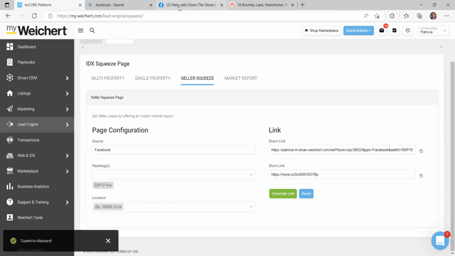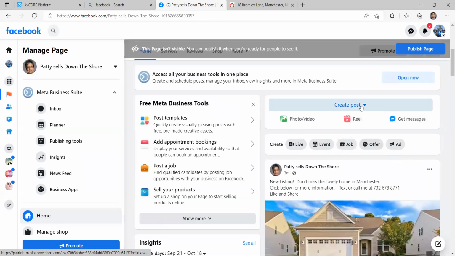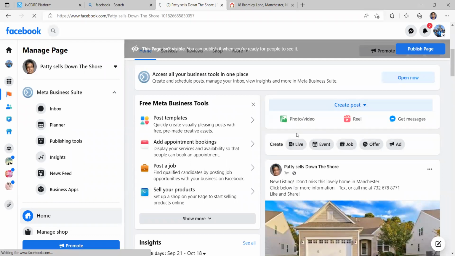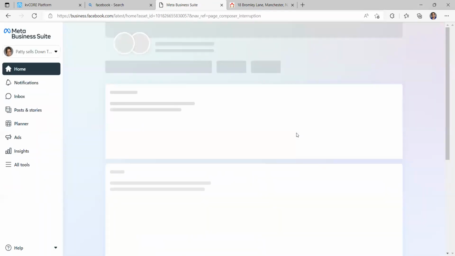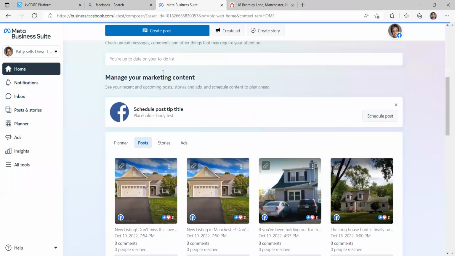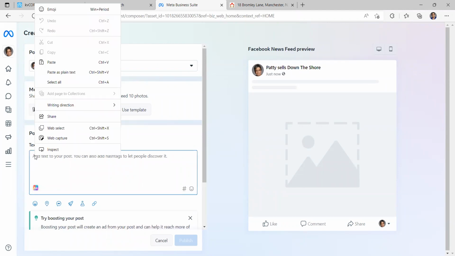I'm going to go into my Facebook. I'm going to go where it says I can create a post. You have a choice now. We're going to go to Meta Suite because that Facebook one is going away, so you might as well see the new stuff that's coming out on Facebook. All right, so I'm going to create my post. On the right is going to be my preview. On the left is what I'm doing. I'm going to go in where the text belongs, right click and paste what I just copied to my clipboard.